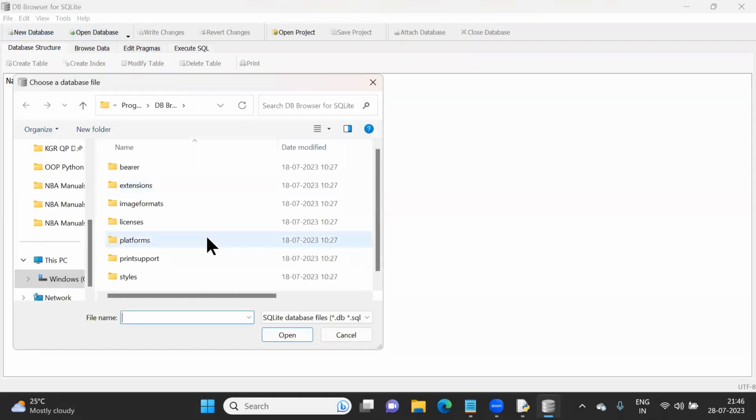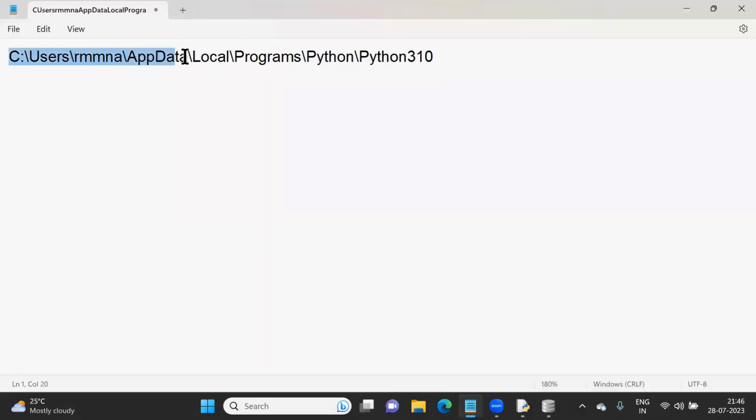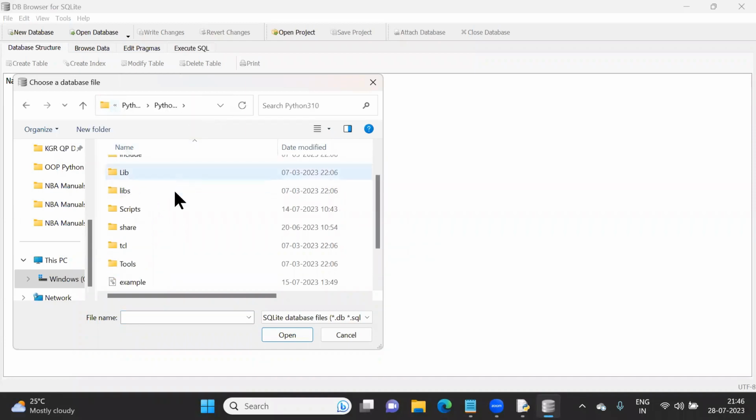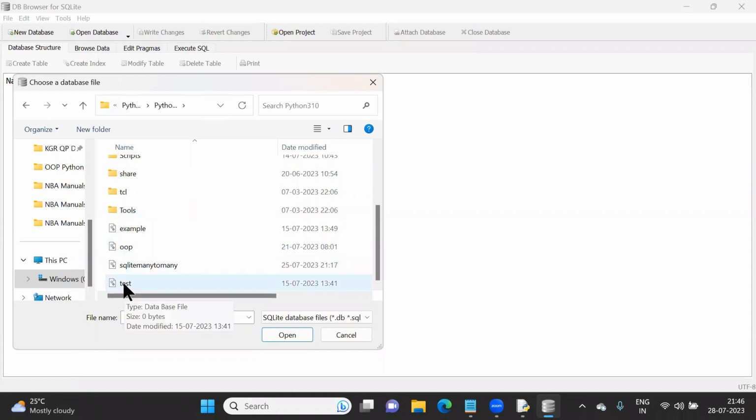Then you can go to the directory where your database is created by our Python program. For that, what is the Python path here? Here I copied the Python path actually. This is the Python path. So in that directory, test.db will be created. So you can copy this path. Now open. Now you can scroll down and search. Here you can see test.db is created. Here you can see the latest.